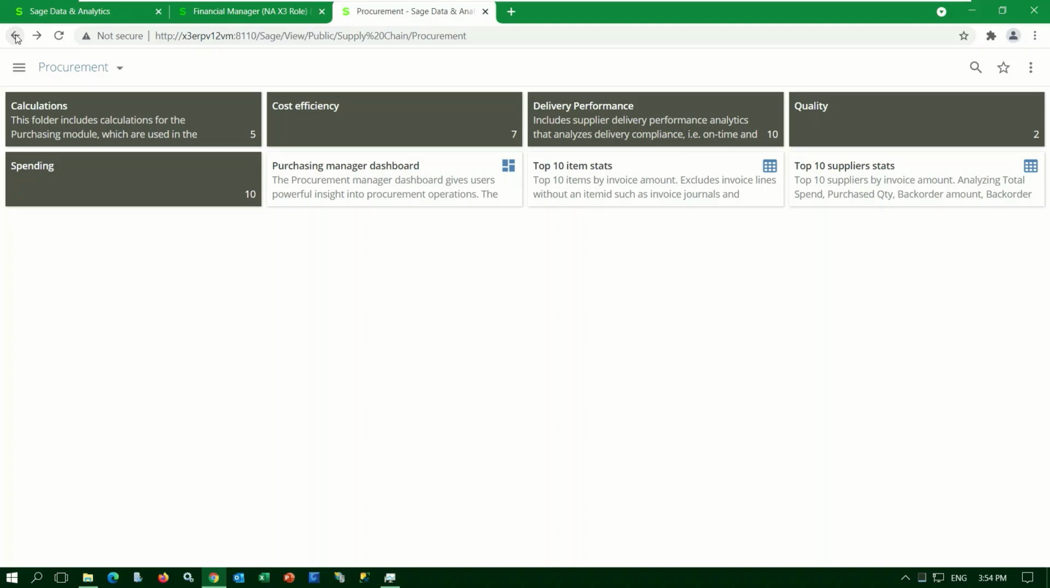So the point here is that users can access all the insights outside of the context of any Sage ERP system like we're doing here. I'm viewing these within a browser, but remember they're all accessible from tablets and mobile phones as well.